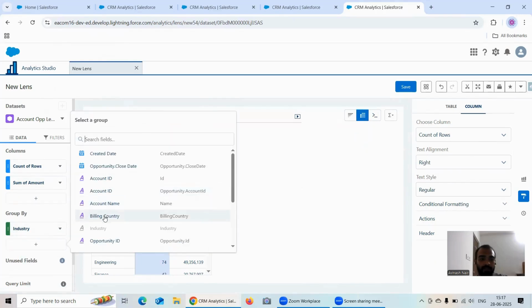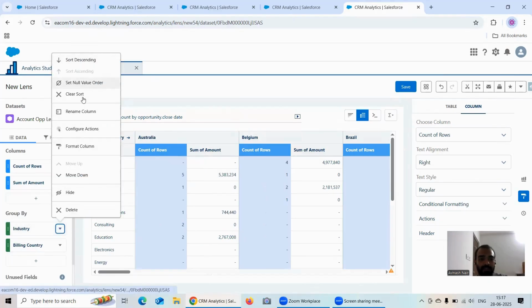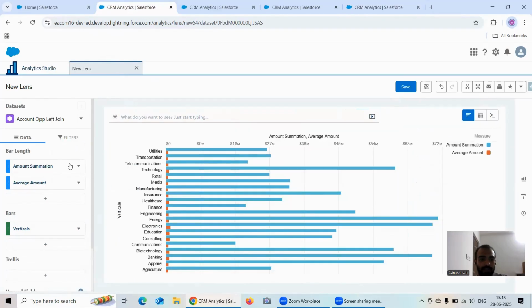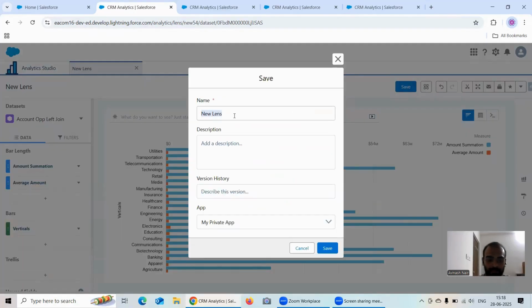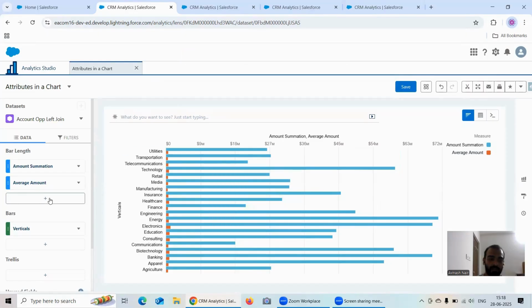Fine. And let's say I take one more, something like billing country. And here, basically, you have all these same options as well, which we had earlier. Okay, so that's not an issue. So yeah, these are some of the attributes which are there. Now, coming back over here, let's say, I can just quickly save this. So these are some of the attributes which you definitely have.